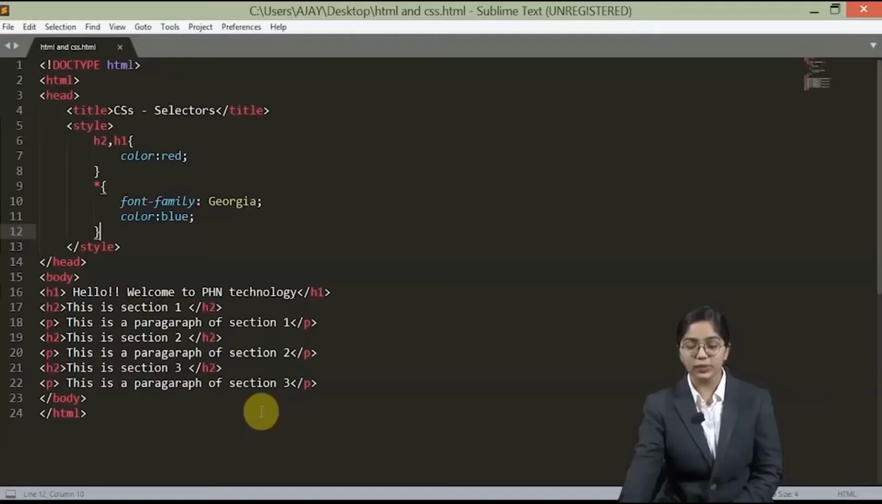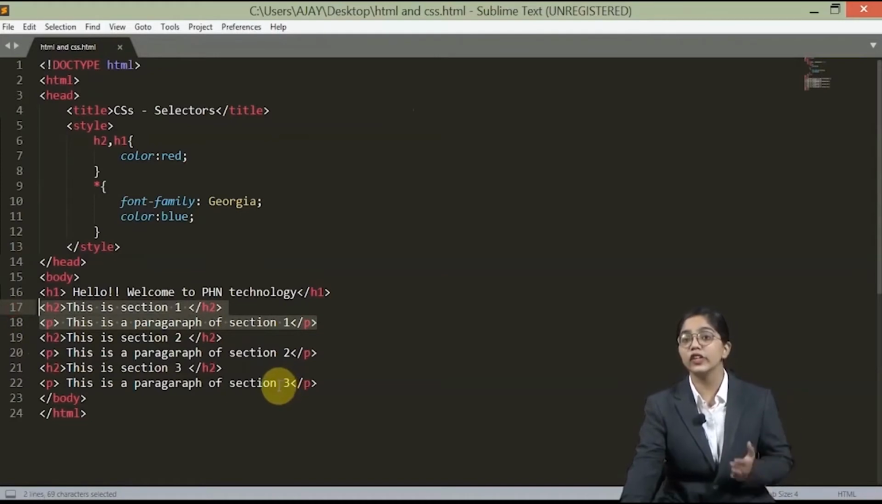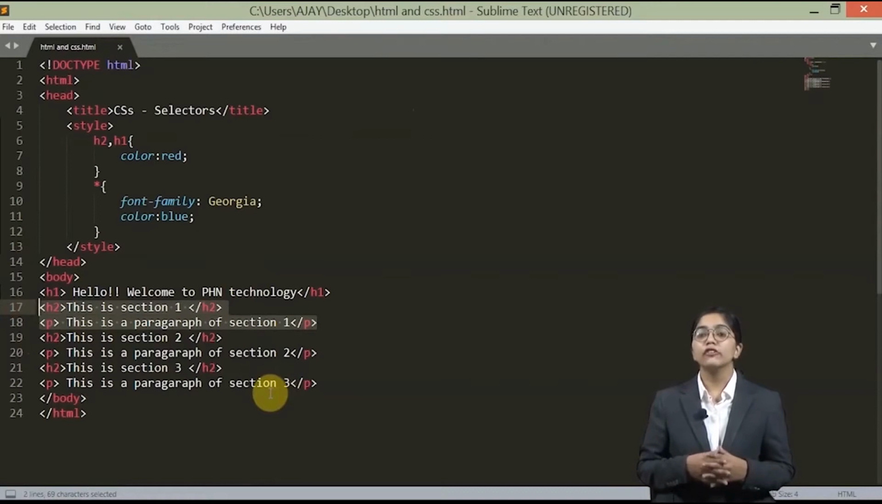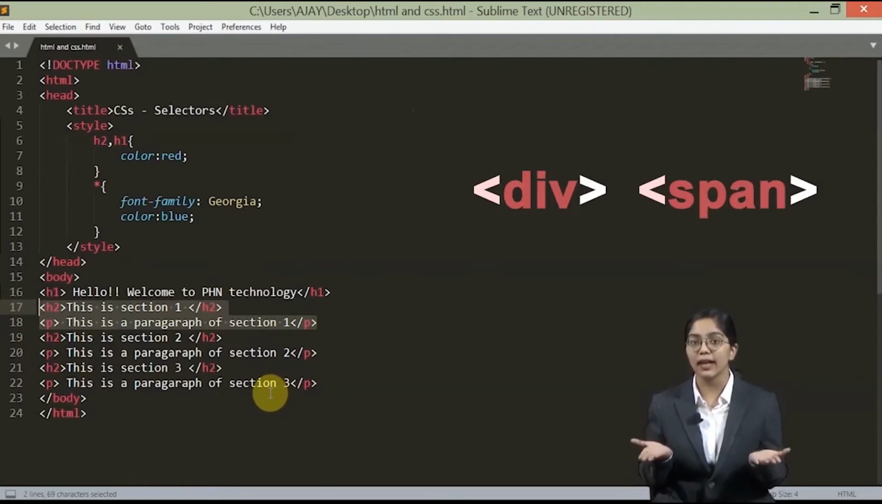So let's just start with class first, okay. So as I've told, what was the problem? I want to give these particular elements or these particular sections different colors. Right. So how am I going to do that? For that we use the two very important tags, div and span. Remember, these are tags. Now let's just first talk about div.